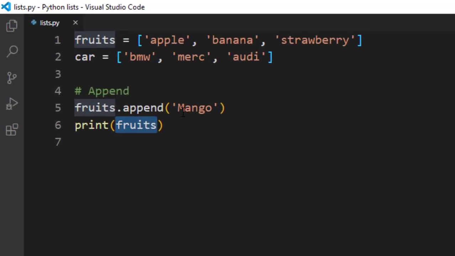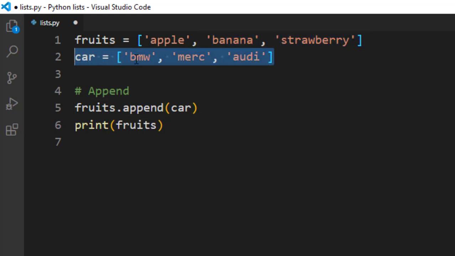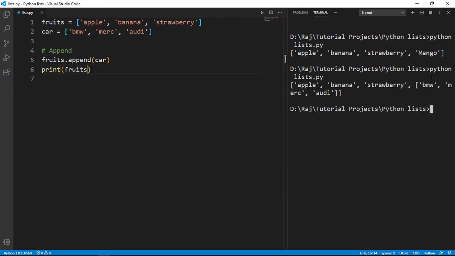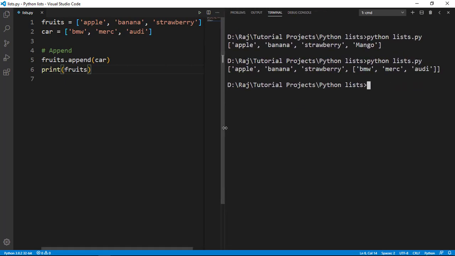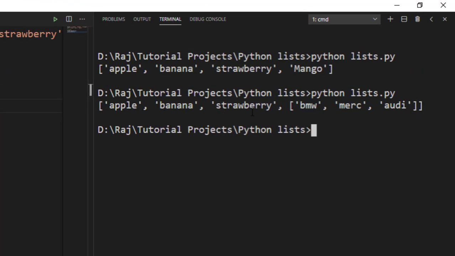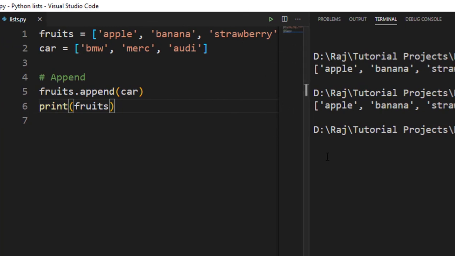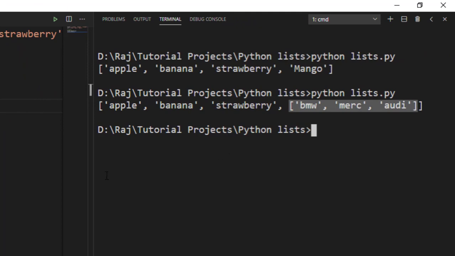Instead, we're going to get rid of the mango. I'm just going to say car. So we're going to get this car list and just append it to the fruits. I'll run the file again, and if you see, we get that appended. But if you take a closer look, you can see we have apple, banana, strawberry, and afterwards we have a list inside the whole list. It makes sense: apple, banana, strawberry, and then it's not any more strings, it's a list, and inside that list we have some strings.